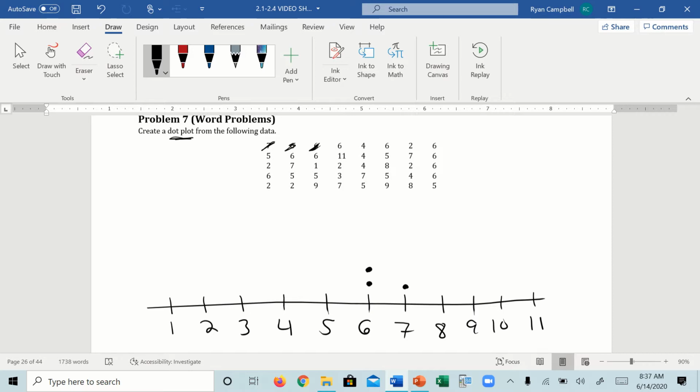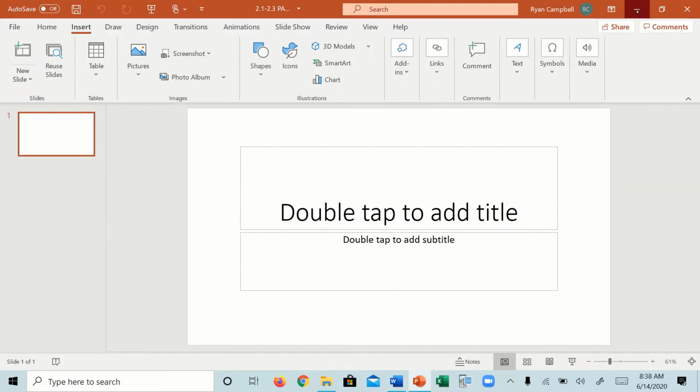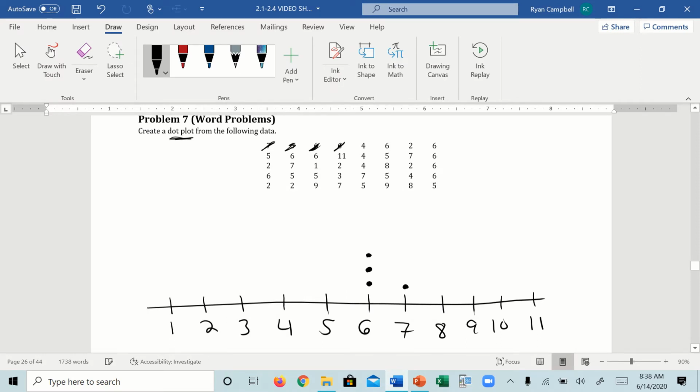So I'm going to go ahead and finish this off. You finish it off too. See if we get the same look to it. All right, so another 6. 2, 1, 2, 3.